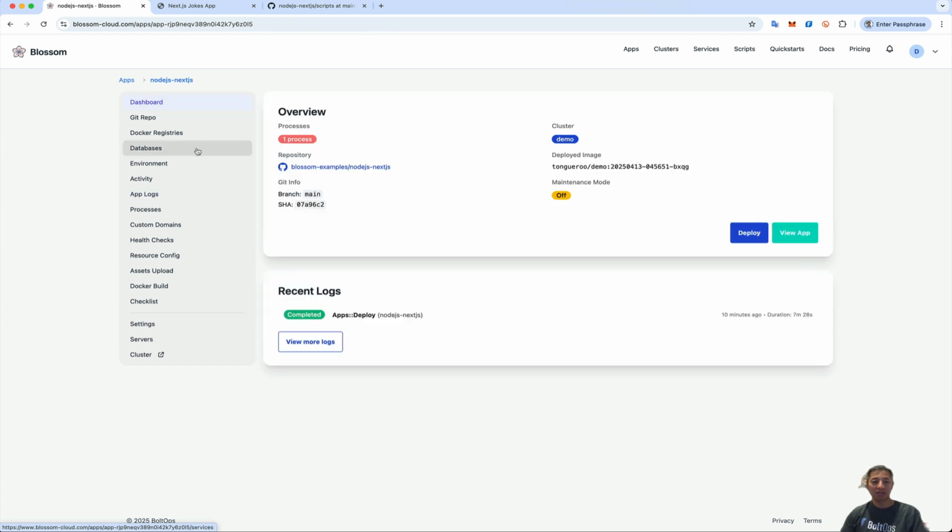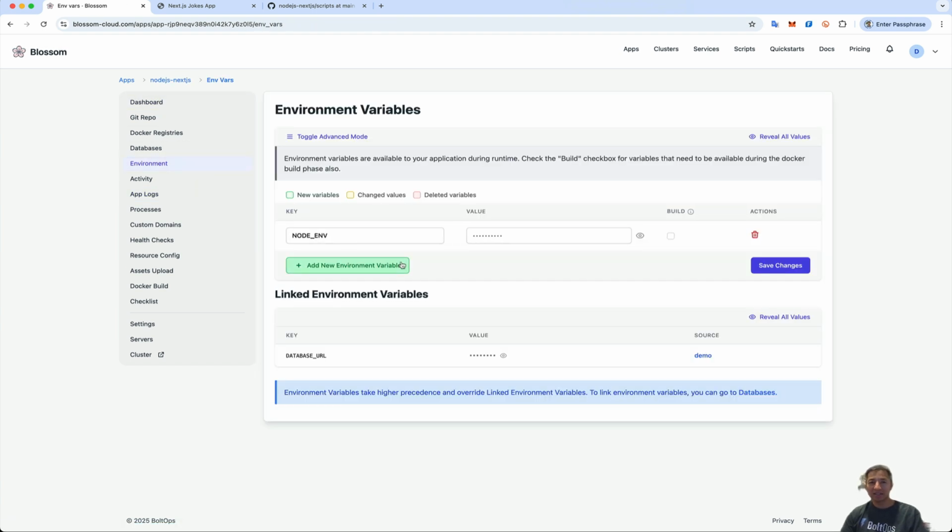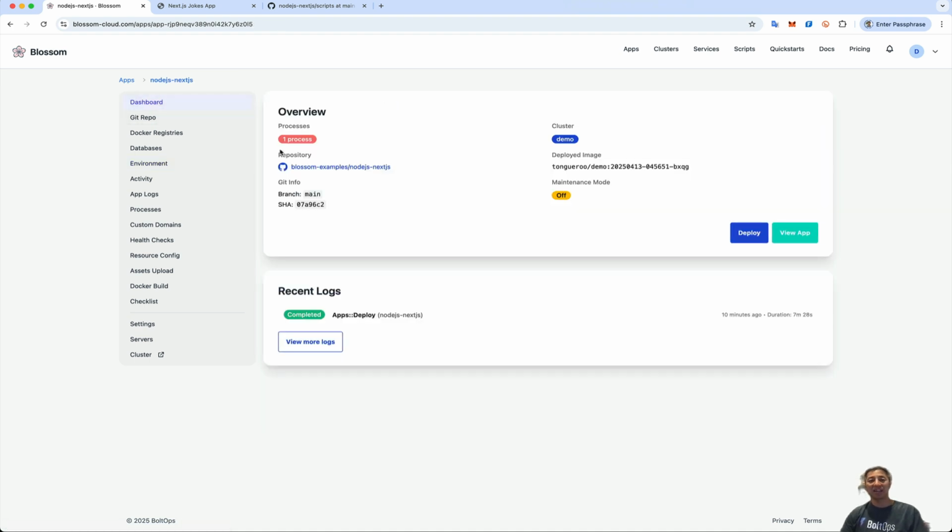Okay, and dashboard, environment variables, I covered that, I think. Anyway, that's all it really takes to deploy a Next.js app onto Blossom. And hopefully that was helpful.